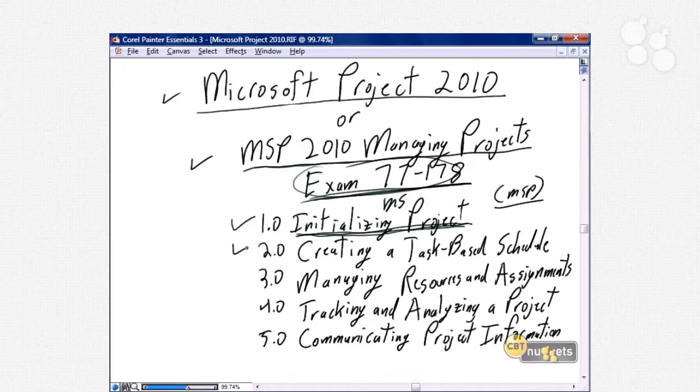From there, we'll move on to 2.0, creating a task-based schedule. Most people, when they think of Microsoft Project, will think of it as a tool for creating a project plan or a project schedule. I'm going to put my work breakdown structure into Microsoft Project. I'm going to create a project schedule, and my work in Microsoft Project is done. Well, you've done a good job of using Microsoft Project, but there's far more to using Microsoft Project than simply creating that initial task-based schedule. We'll review all of the features and functions required to create a powerful, effective task-based schedule.